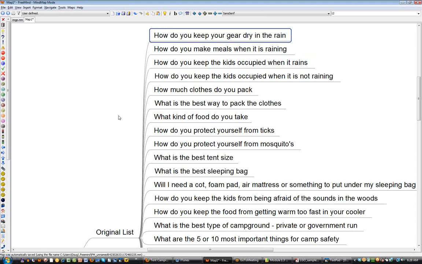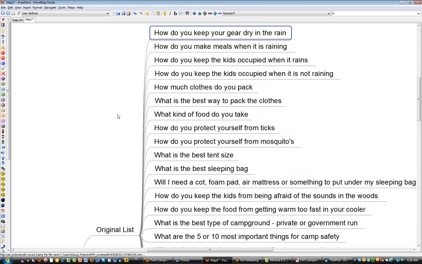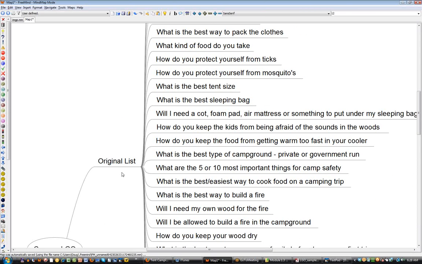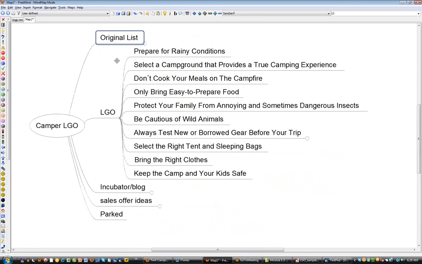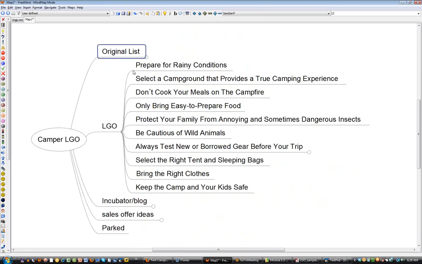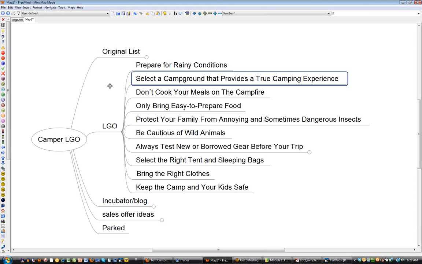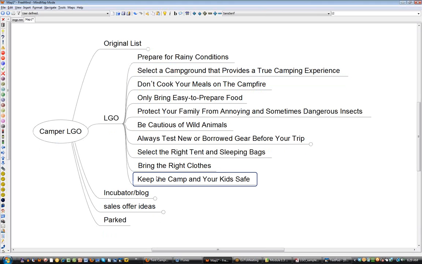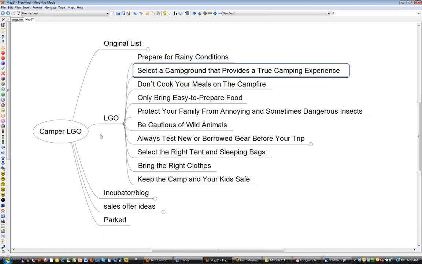So there are questions about rain, which is definitely something on the mind of our ideal prospect who's never gone camping before. But we don't put them as a question. We want to make it a statement, so we turn it into a statement that just says, prepare for rainy conditions. Then we had select a campground that provides a true camping experience. So instead of where do I go camping, where's the best place to go, we're putting it into more of advice in a statement. That's a critical thing to do. And you can see we've got our 10 statements here, and we'll show you the finished product in a minute. So those are the topics we put in our LGO.